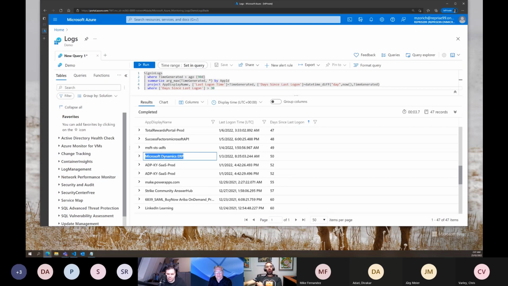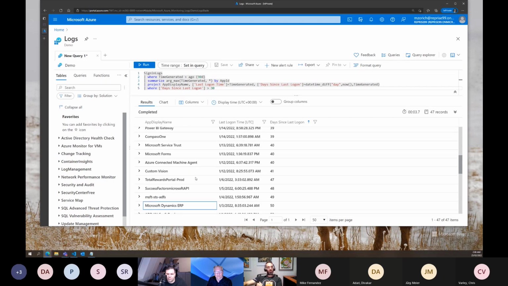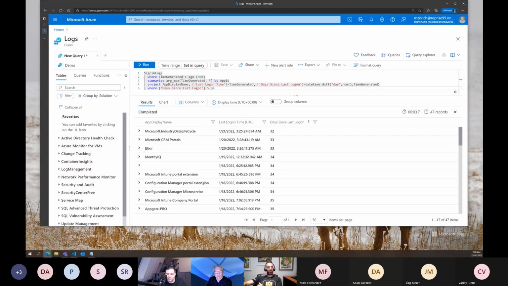If you say, oh yeah, we stopped using Dynamics ERP, then what you do is you go and delete the app out of Azure and clean it up as well, because otherwise it's a service principal that's sitting there, potentially with some privilege that you'd want to get rid of in your tenant if it's not used. You know, the most secure service principal is the one you just deleted, right?